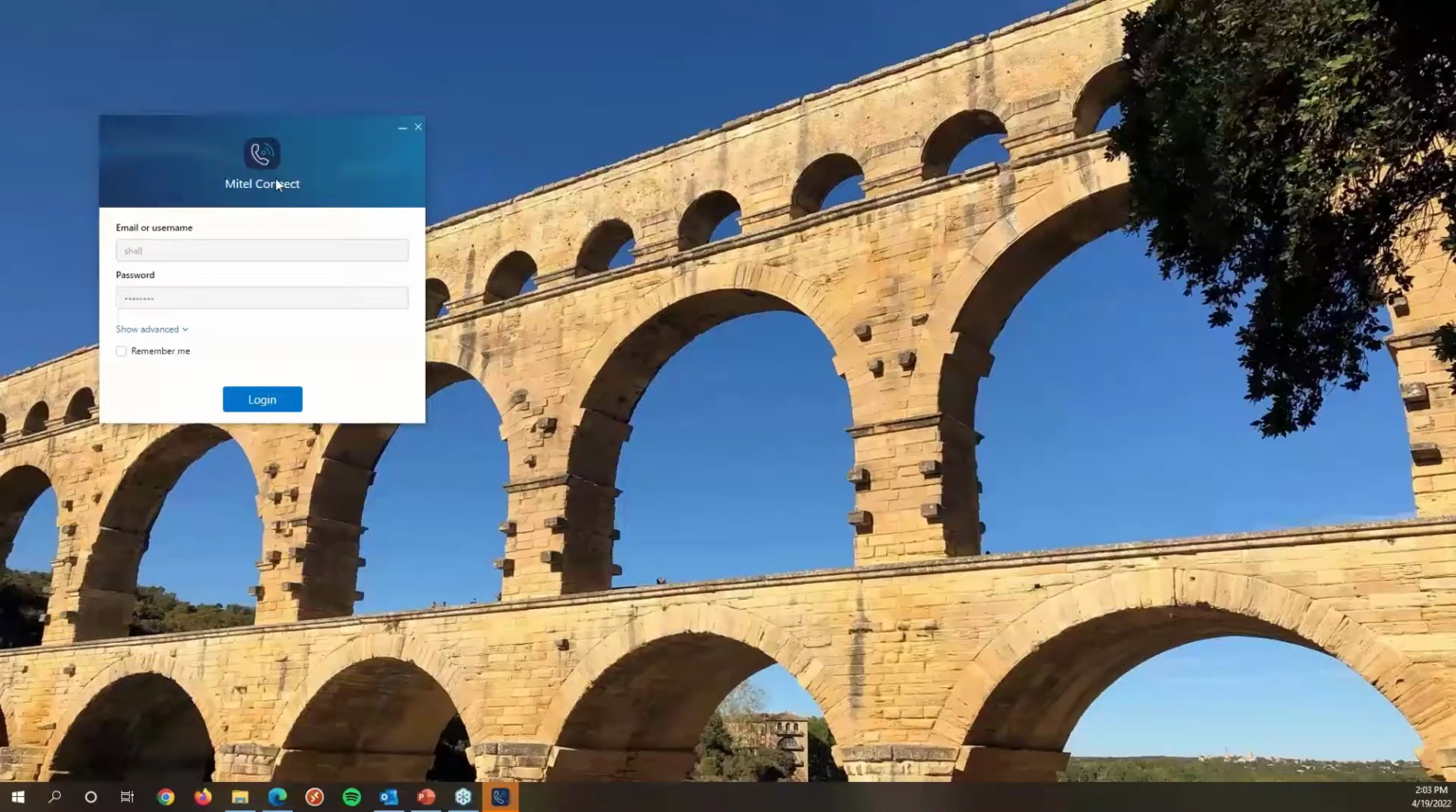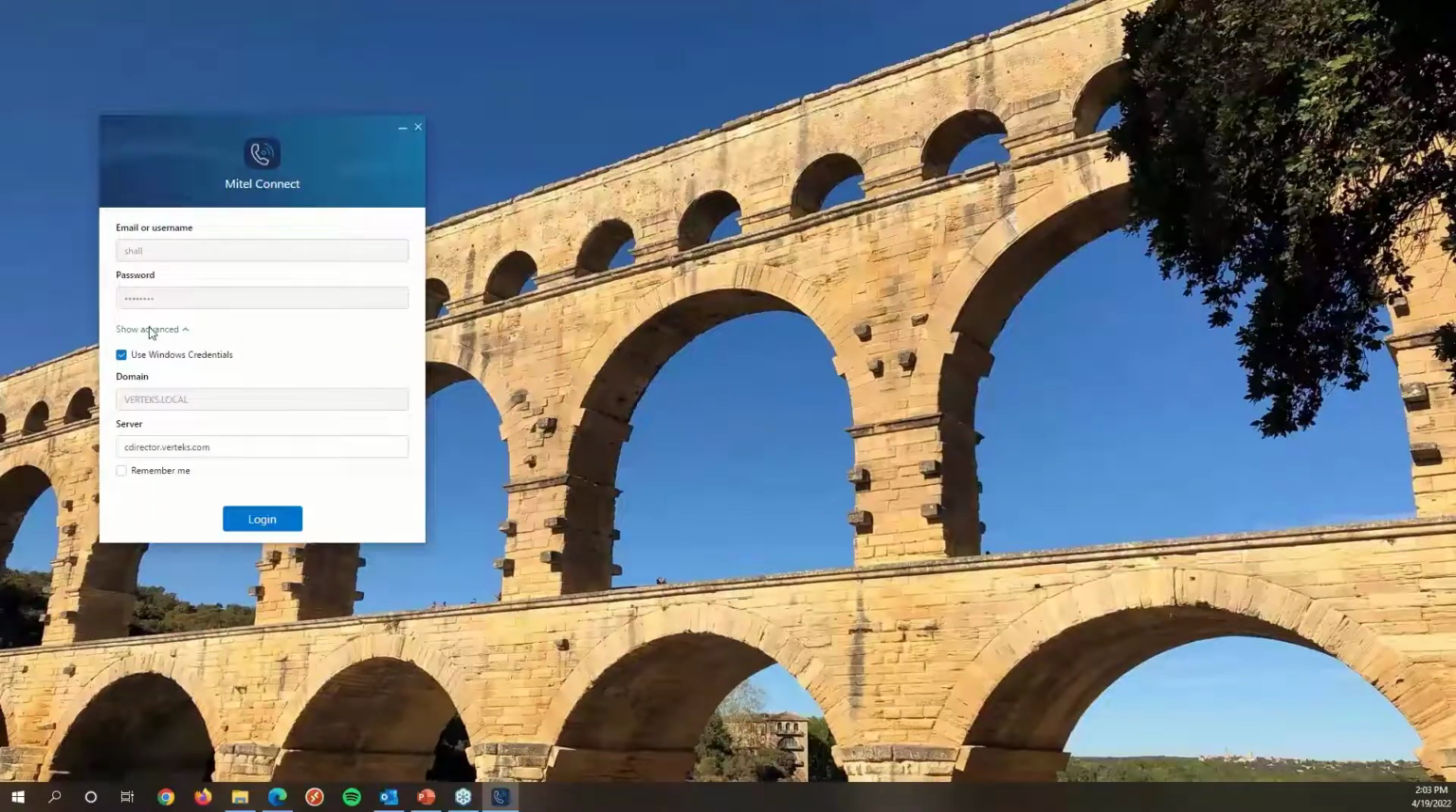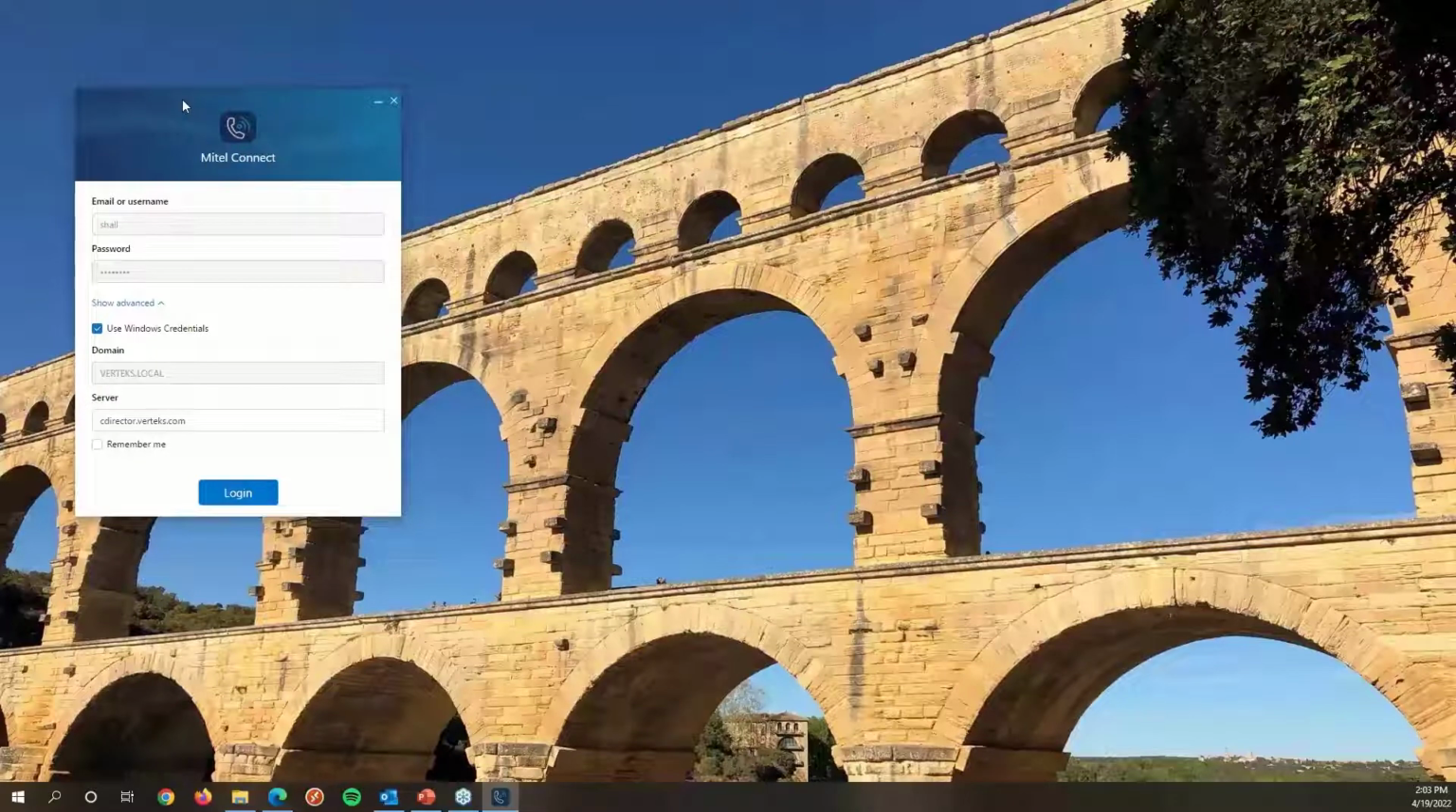So when we launch the software, the first thing it's going to bring us to is the login screen. In most cases, you're already going to have this set up and it's going to log in for you. But if you haven't logged in before, you may see this login screen. I have an option here to use Windows credentials. I actually have Active Directory single sign-on enabled. That's something that we can enable on a system-wide basis to allow users to use the same username and password to log into the client as they use to log into their computer.